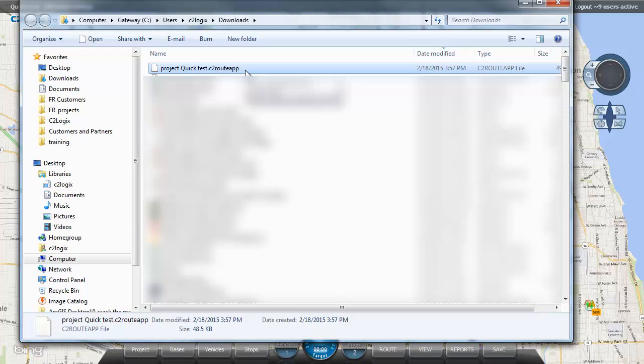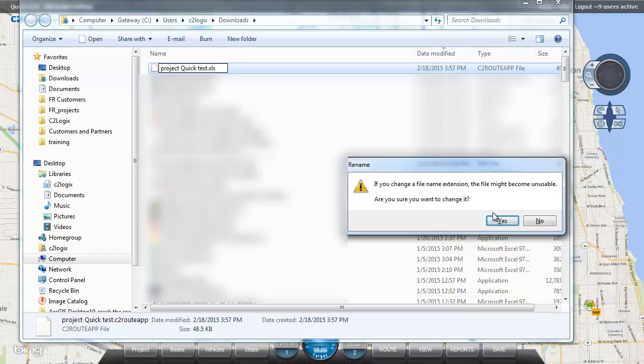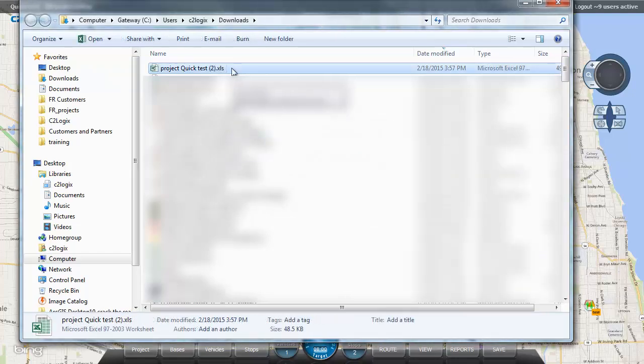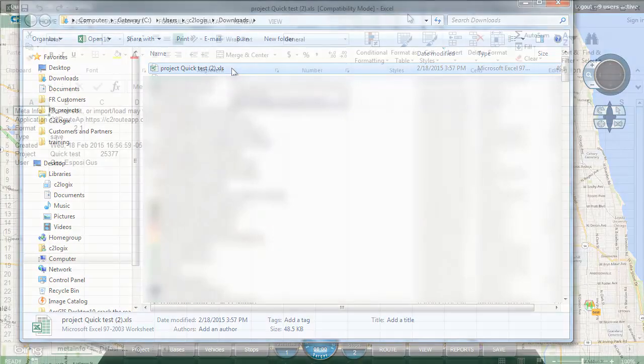Now you'll notice it is saved as a C2RouteApp file, but we want to make it an Excel friendly file. So I'm just going to change the extension from C2RouteApp to .xls. So I'm just going to click on it and type in XLS, hit enter. It's going to ask me if I'd like to change it, and the answer is yes. And now I'm going to open it in Excel.